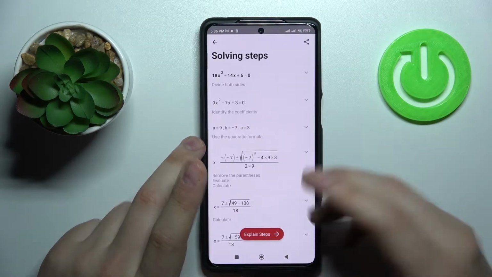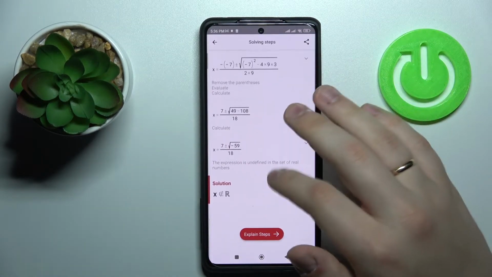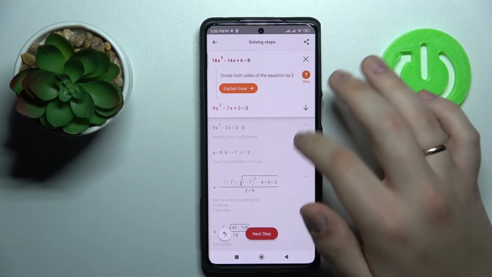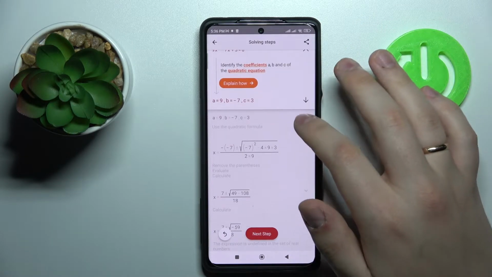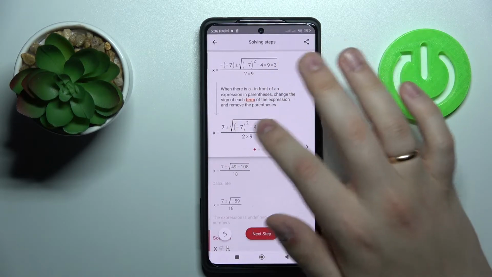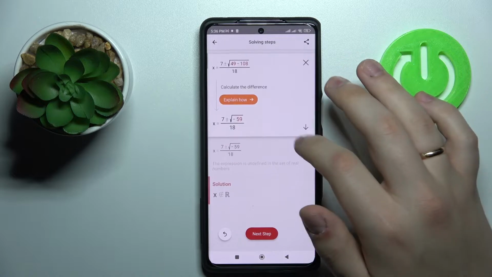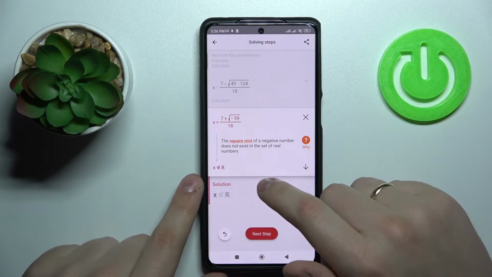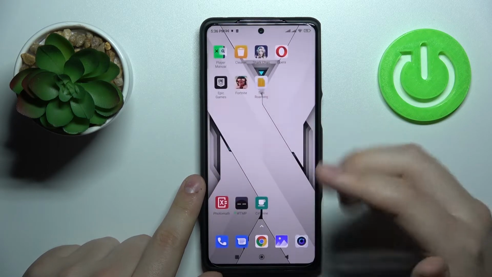So let's go ahead and expand it. And not only the solution, but also very detailed solving steps. And each solving step contains the respective explanation, the detailed explanation to be exact. Therefore, if you are somebody who deals with math problems on a daily basis, this app might be very useful for you.